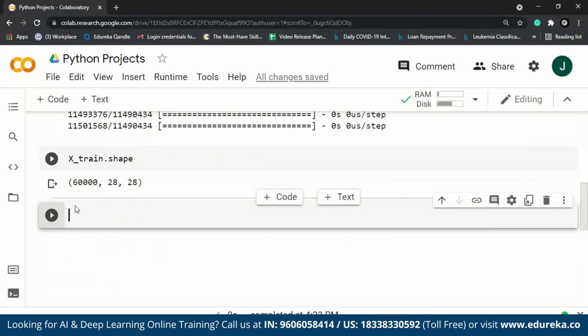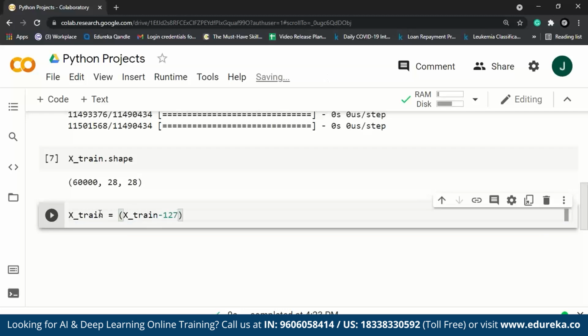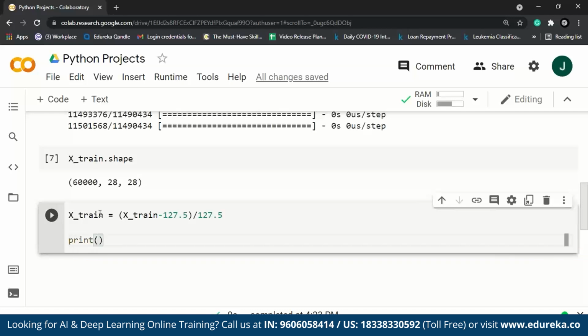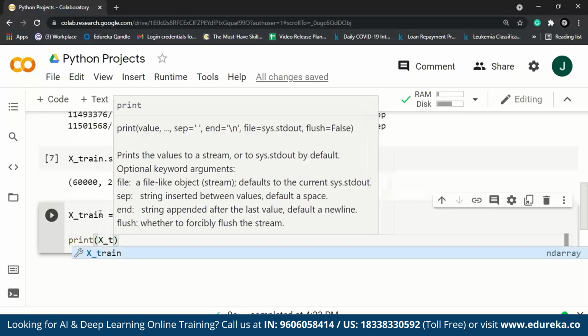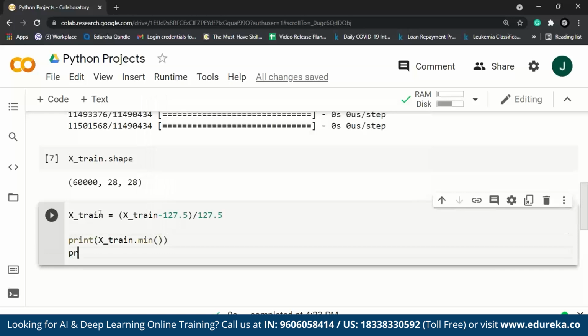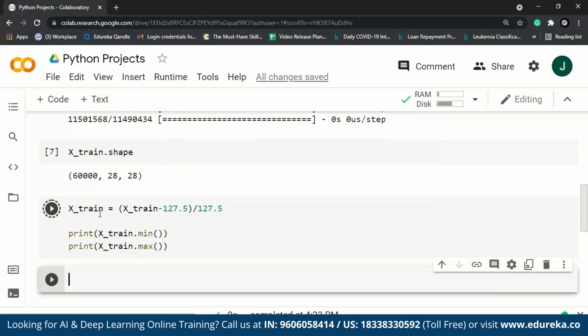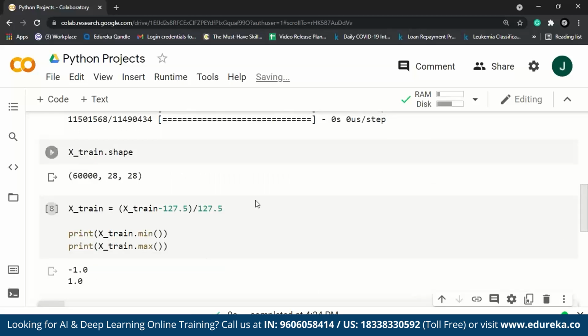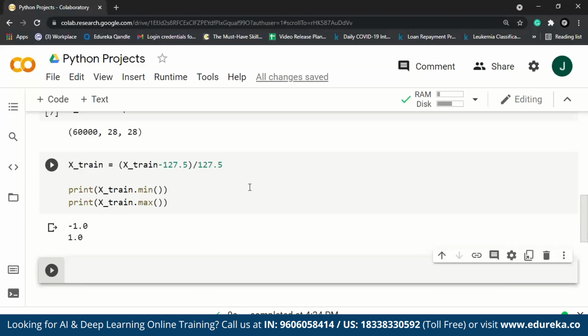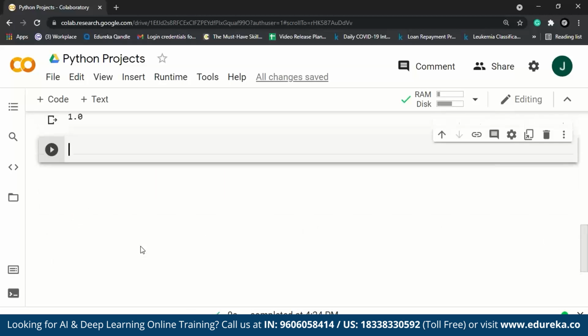Now, in order to normalize my images, x_train is equal to x_train minus 127.5, divided by the same 127.5. Then print the maximum and the minimum value, that is x_train.min() and similarly print x_train.max(). Now you can see it ranges from -1 to 1. If I divided this by 255, then everything would range from 0 to 1. So this is what we have done.